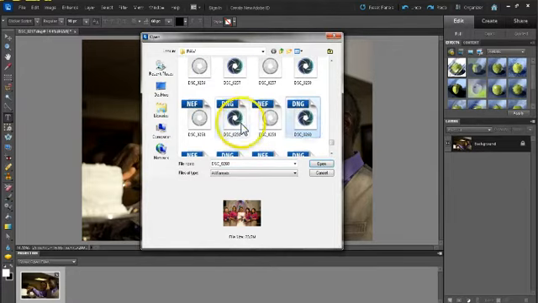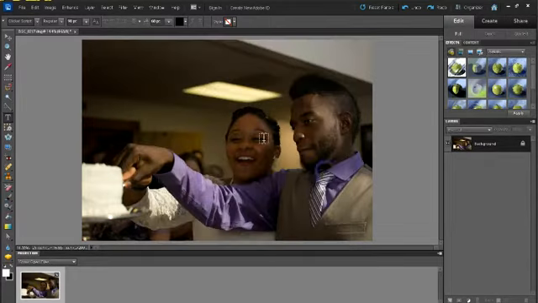Now you can open multiple pictures at a time. It's a little bit time consuming. All I was doing there was just holding down the control button while I was selecting. It will open pictures in different tabs up here.